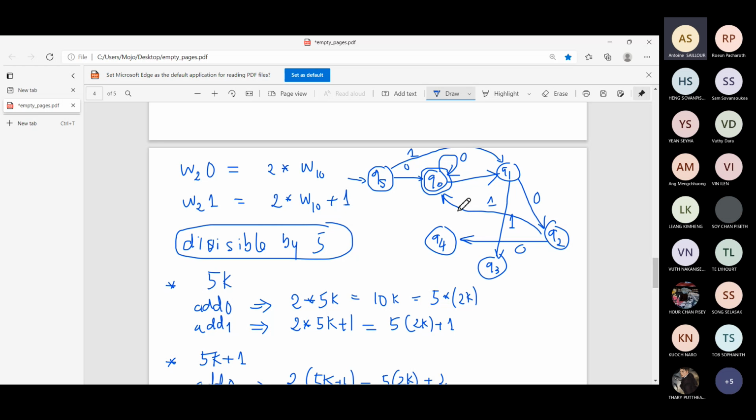Wait, sir. Q5 is divisible by 5, so why can't it be a final state too? Sorry, what is the question again? I thought Q5 is divisible by 5, right? No, this one is the final state. QS, I want to add a new start state. Do you want me to repeat? I can repeat.